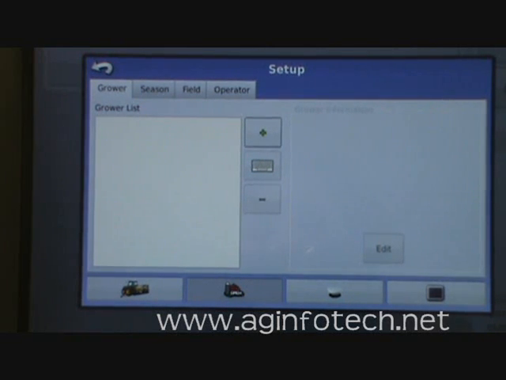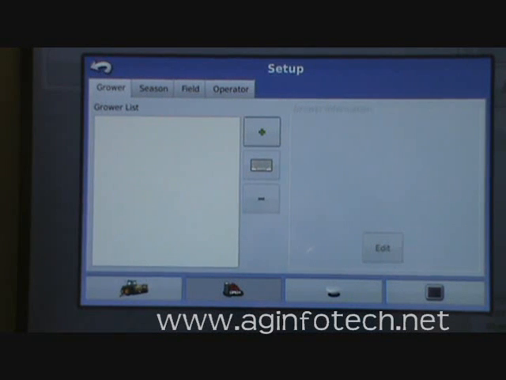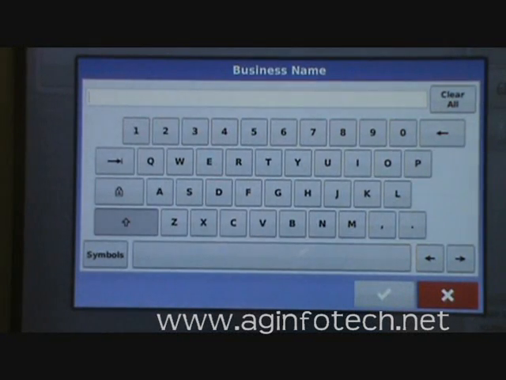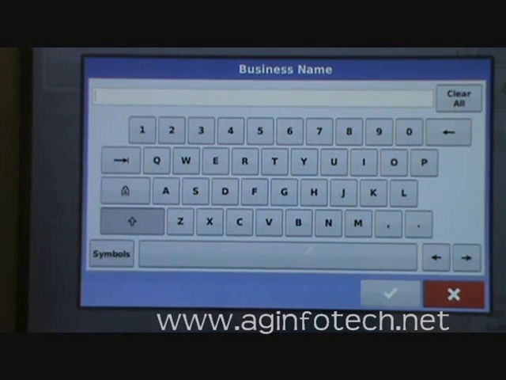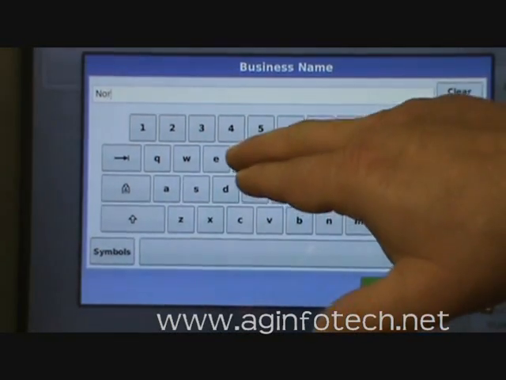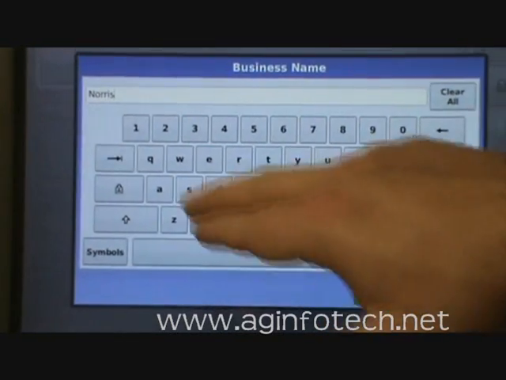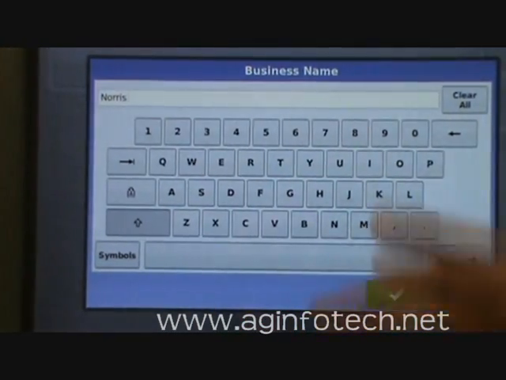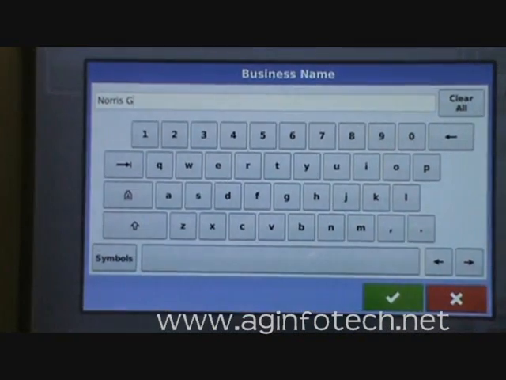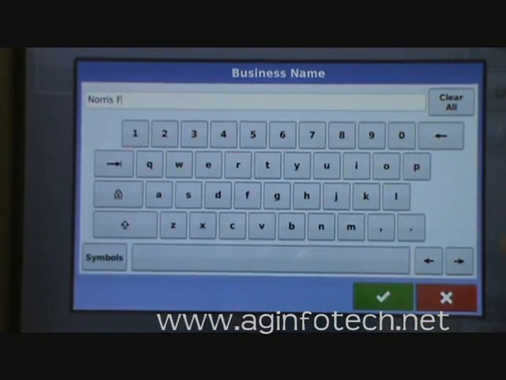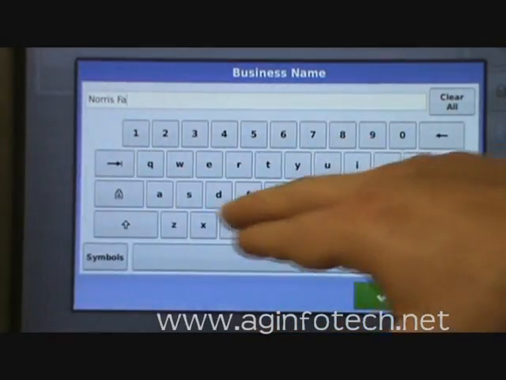So let's go ahead and set Norris Farms and Eli Norris up. To do that, we're going to have to create a new grower, so we hit the Add button. And again, it's a live button. It brings this keyboard up so we can go in and we can just type. To get capitalized letters, just hit Shift, they all become capital. As soon as you hit one, it's going to go ahead and revert back to lowercase.